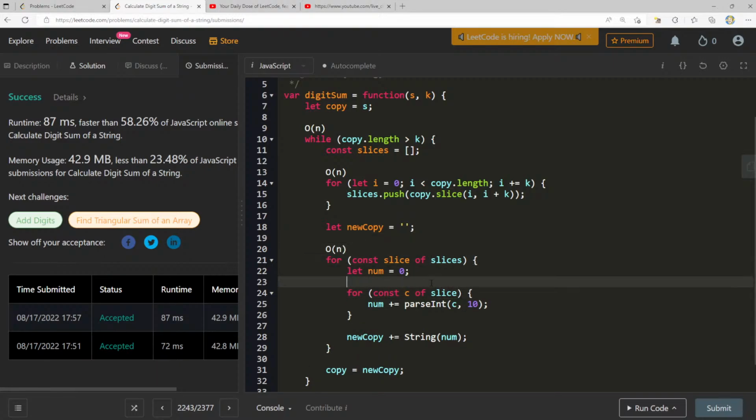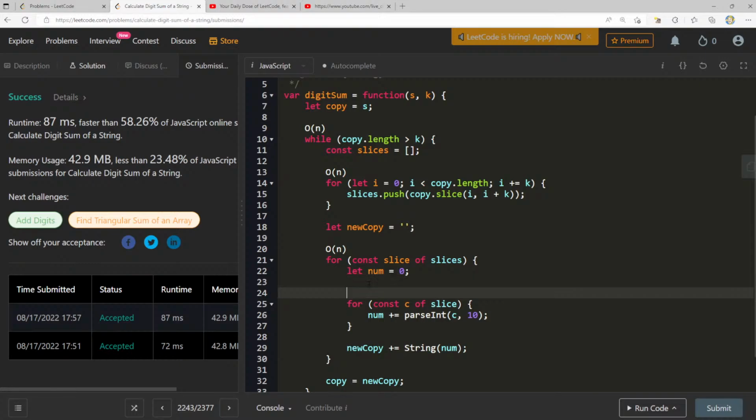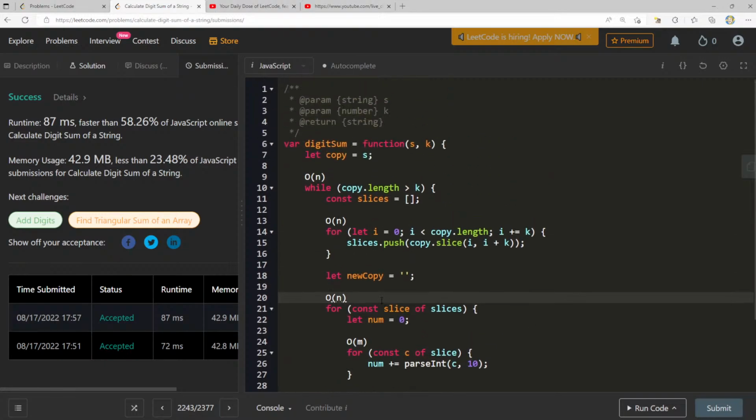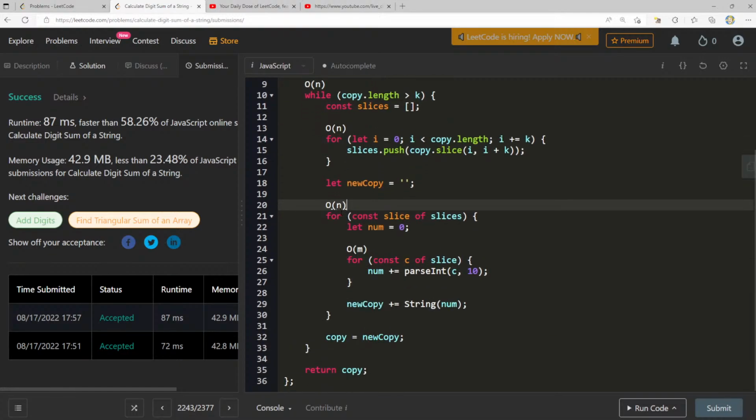And const slice of slice. I mean, you could say that here, this is technically going to be however many slices you have versus the amount of characters in your slice. If I have 4 slices, I guess this could be different. Maybe this should be O of n times m. Maybe this should be O of m, because you can have a different amount of slices versus the amount of characters in your slice.